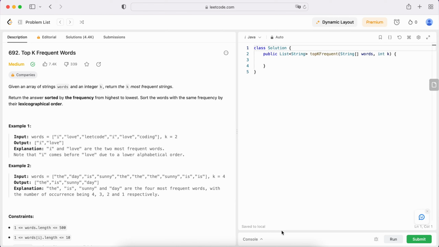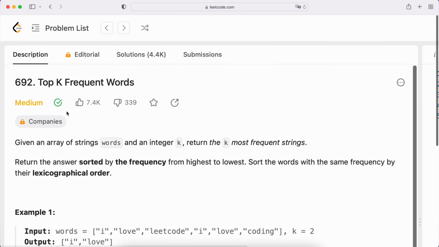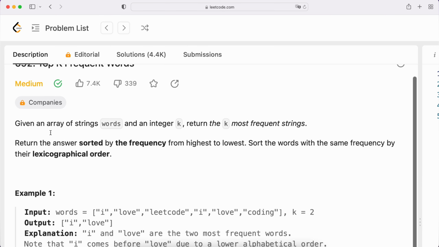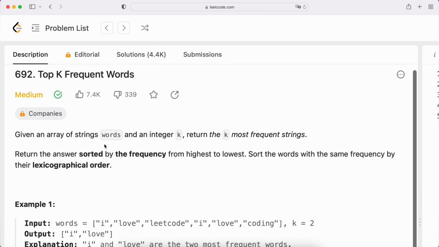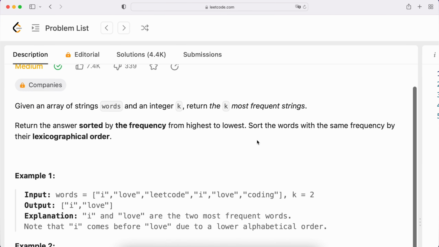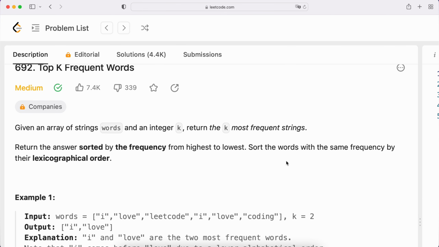I am a student of SGO, and today I'm gonna solve the next interesting problem in the LeetCode. The problem is called Top K Frequent Words. Given an array of strings words and an integer k, return the k most frequent strings. Return the answer sorted by the frequency from highest to lowest. Sort the words with the same frequency by their lexicographical order.